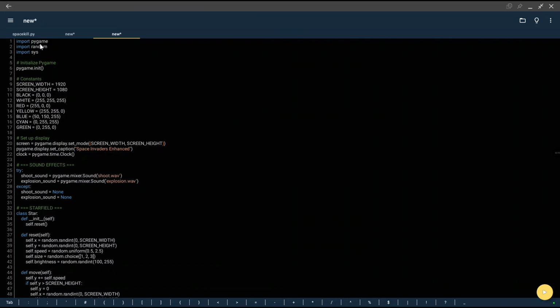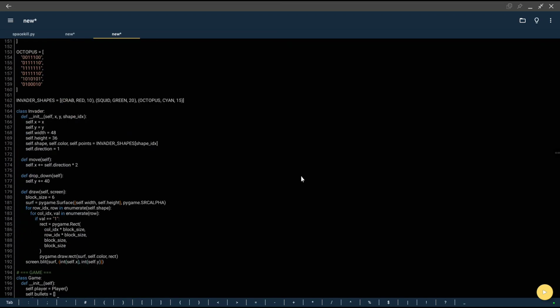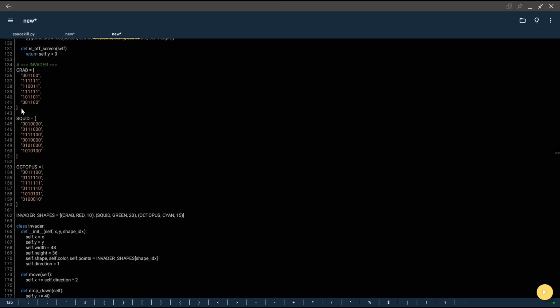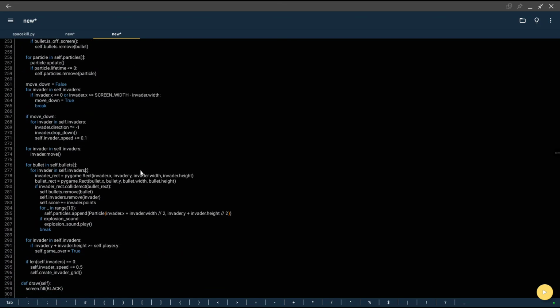Right here you can tell I had to import Pygame, Random, and Sys. So I already knew that from the last game, so I used less AI this time. This is good, except for these damn monsters. Look at that. How am I going to write that? It's like binary code. Here we go.